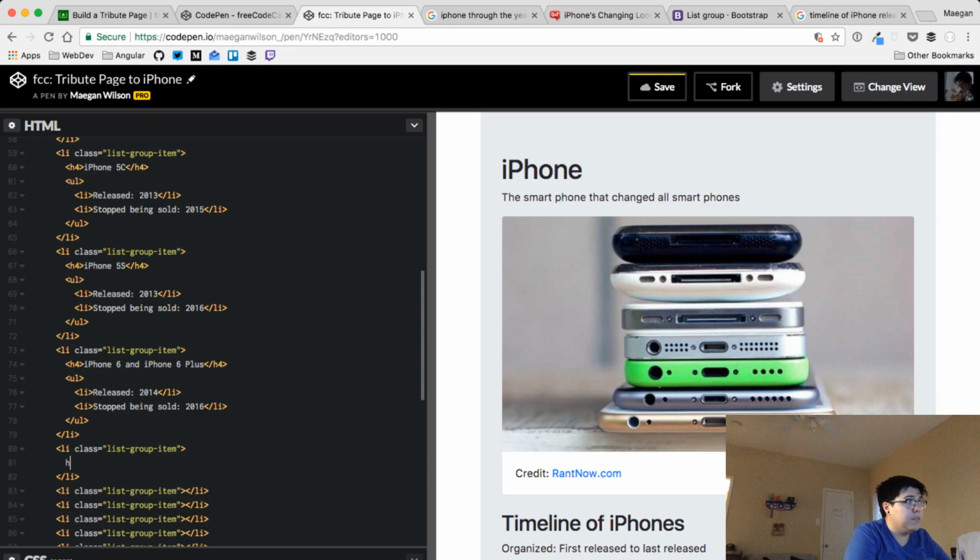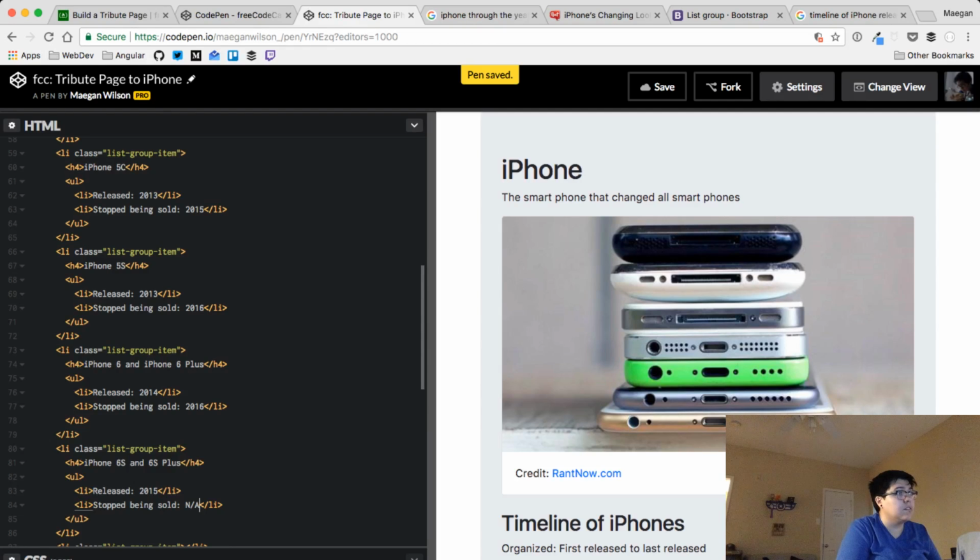Now we have the iPhone 6S and 6S Plus. UL, LI times 2, released 2015, stopped being sold, not available, so it's still currently being sold.